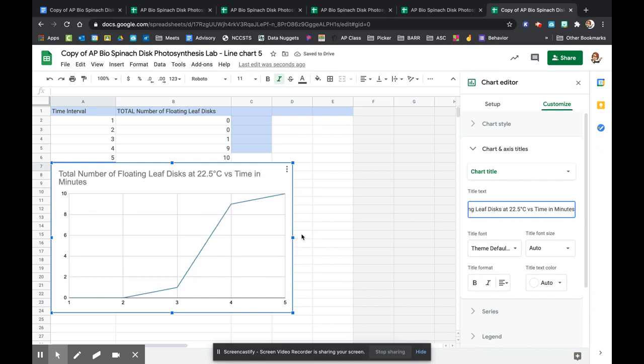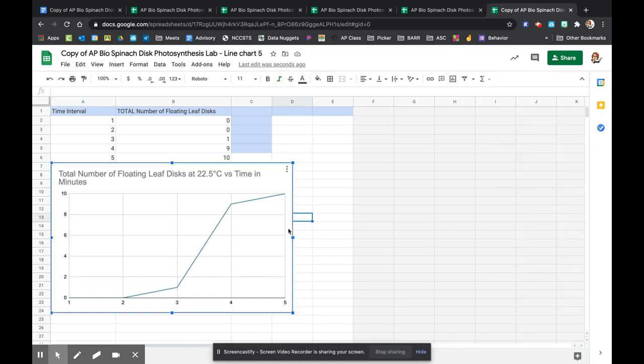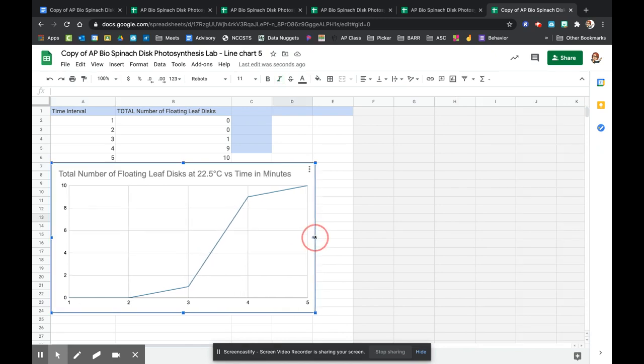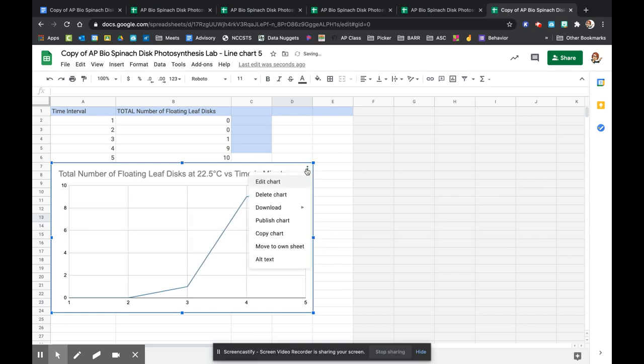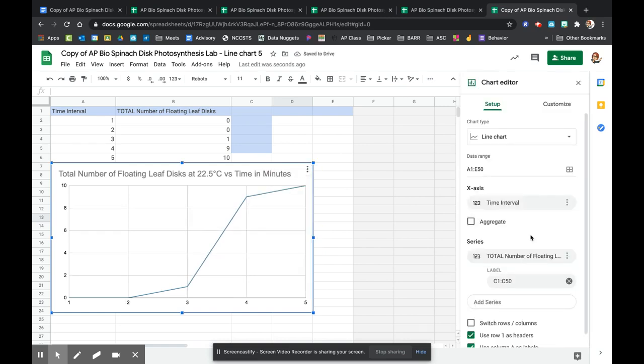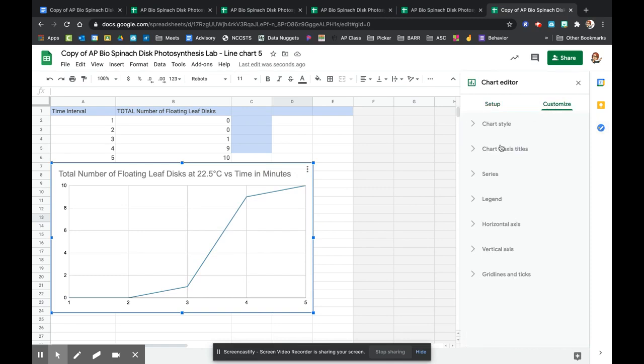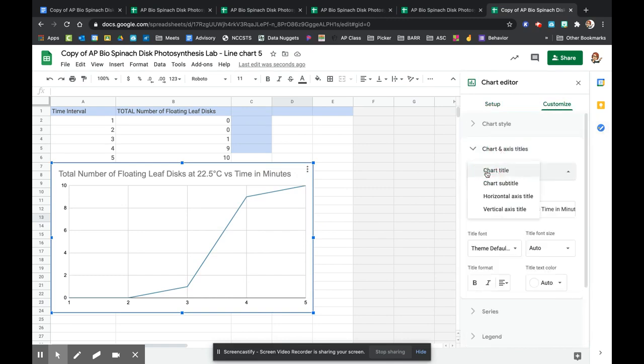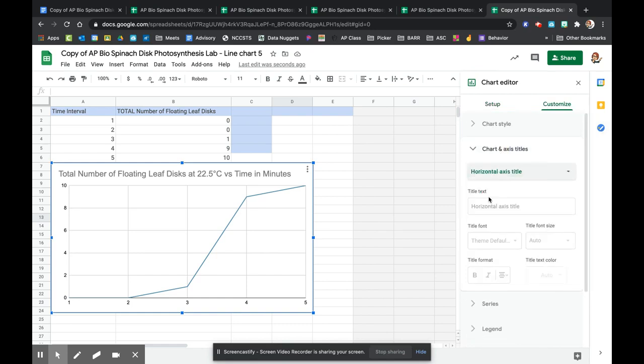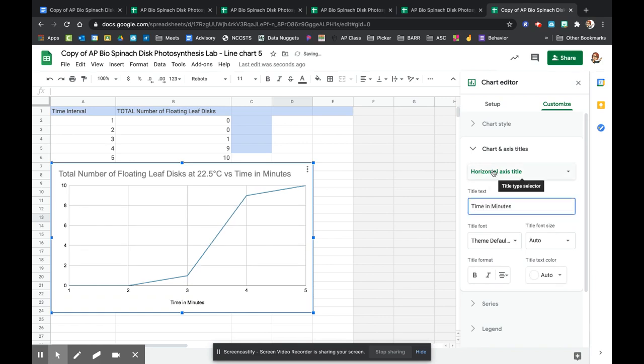And I'm going to actually, if you look over here, open this graph up wider so that my title fits in perfectly. And that's awesome. I'm going to edit again because my editing went away. And hit Customize one more time. Okay, this time I'm going to change not the chart title, but the horizontal axis title. And the horizontal axis title is time in minutes. And I will change my vertical axis title to total number of floating leaf discs.